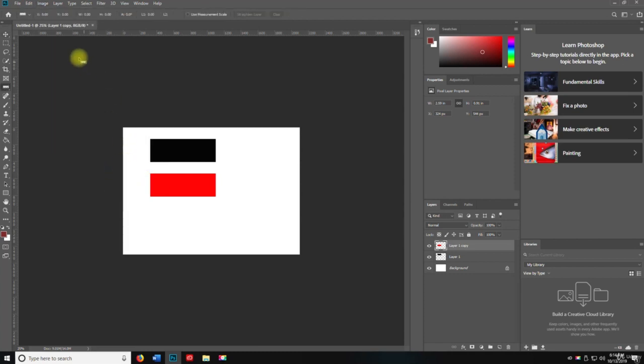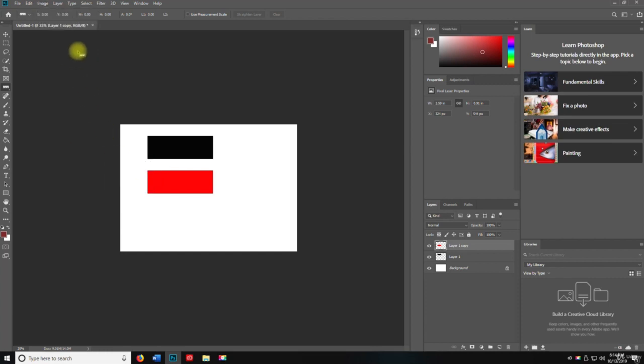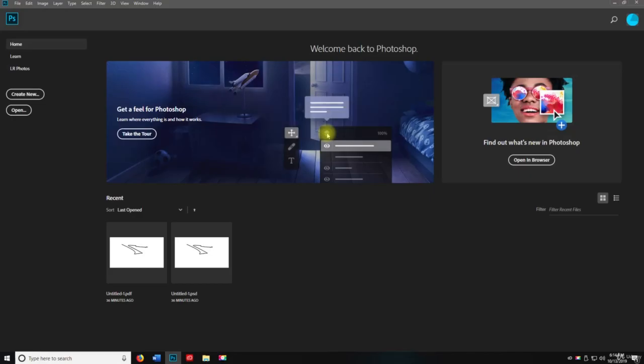Okay, so we got the ruler tool. Okay, if you hit Control R, that'll reactivate the ruler. So I'm going to close that out. So that is the image menu.